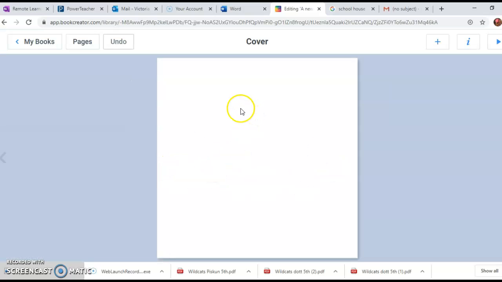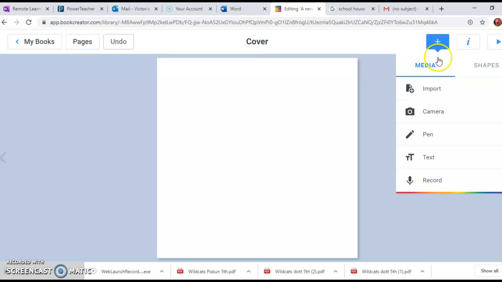And this is my cover. So it's asking me to have a cover. It's blank. I can click around. There's nothing I can click. Up here is where you want to add everything. So this little add button, it's going to ask, do I want to put a picture in, or do I want to take a picture of myself? Do I want to upload a photo? Do I want to draw, or do I want to have text?